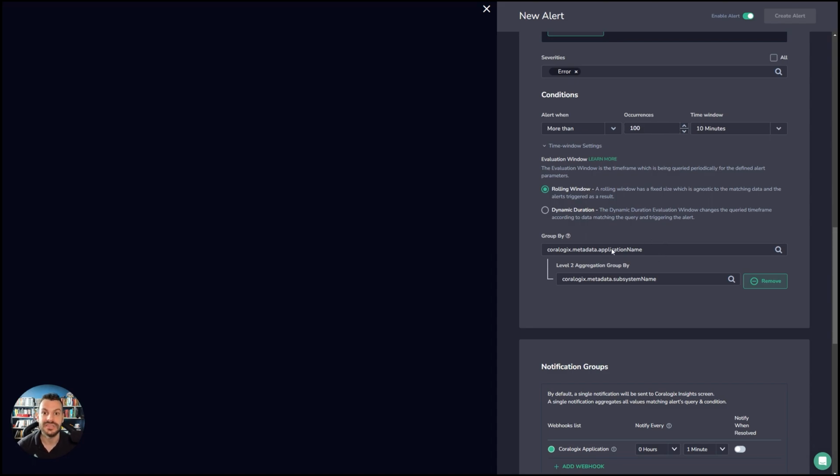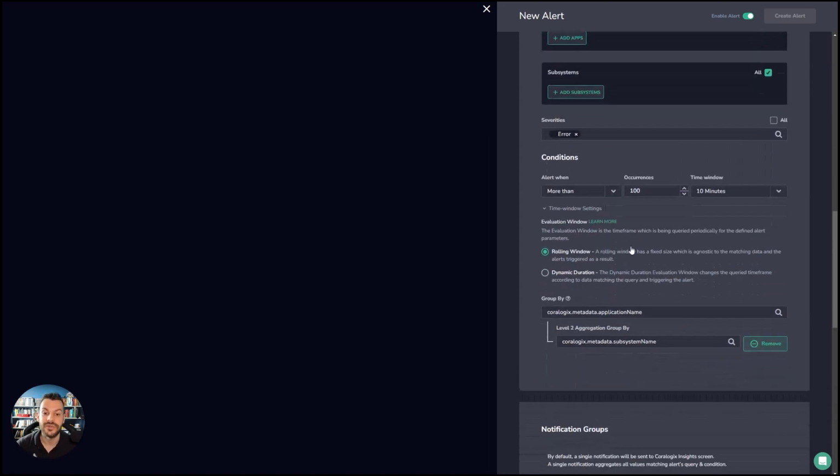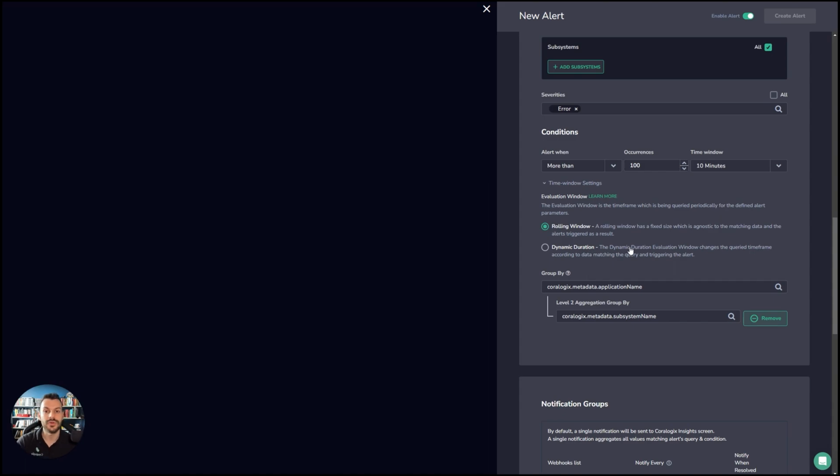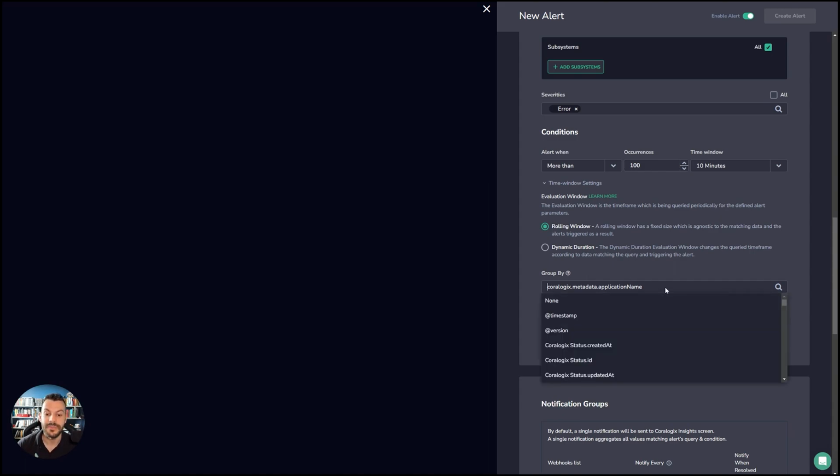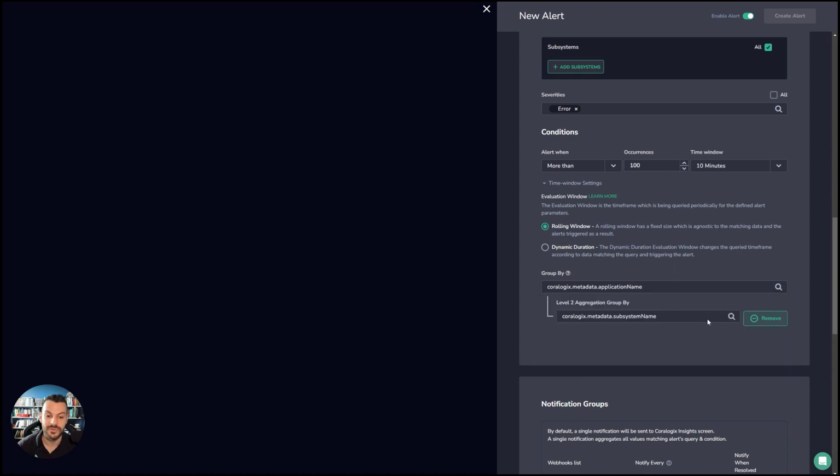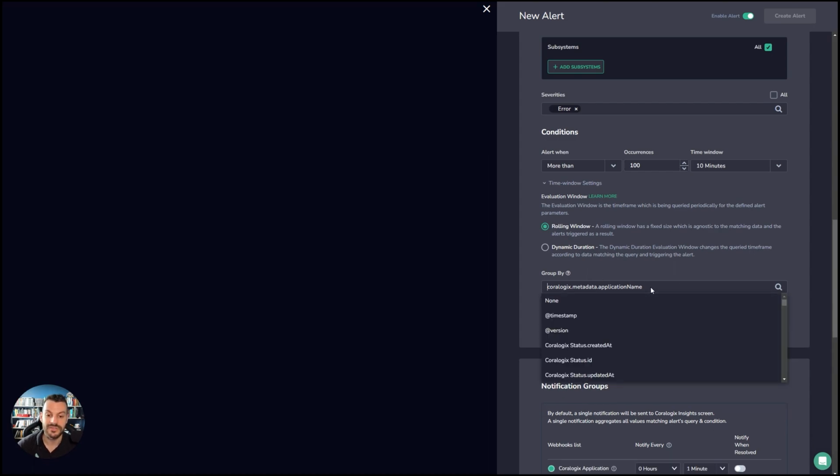Now, one thing to note is that if you use the group by functionality and you use keys that don't exist on the logs which you have specified in your query, then your alarm will never fire. Okay, it won't all get put into one group. The groups will essentially cancel out and your alarm will never fire. So make sure that the keys you use for your group by exist on the logs that you've specified. Super important that you get that, otherwise you'll have a non-functioning alarm.